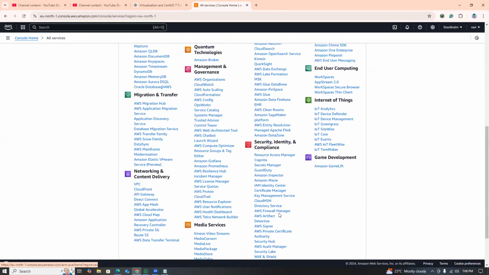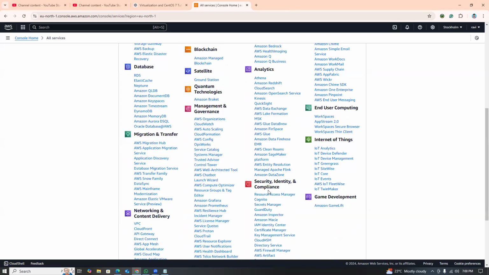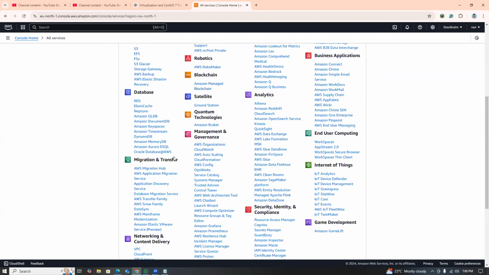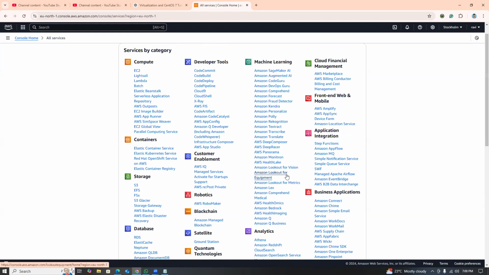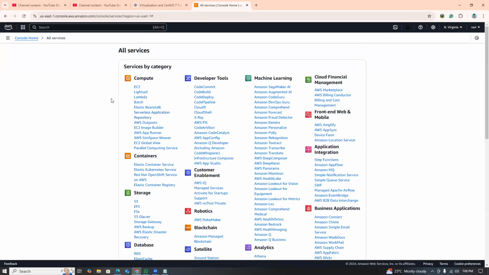So if you want security, identity and compliance, you can use that. If you want quantum technology, management and governance, game development, Internet of Things, end-user computing, business applications, machine learning, developer tools, media, robotics, blockchain, networking and content delivery, migration and transfer, or databases, whatever services you want, you can launch them, guys. This is the console of AWS.